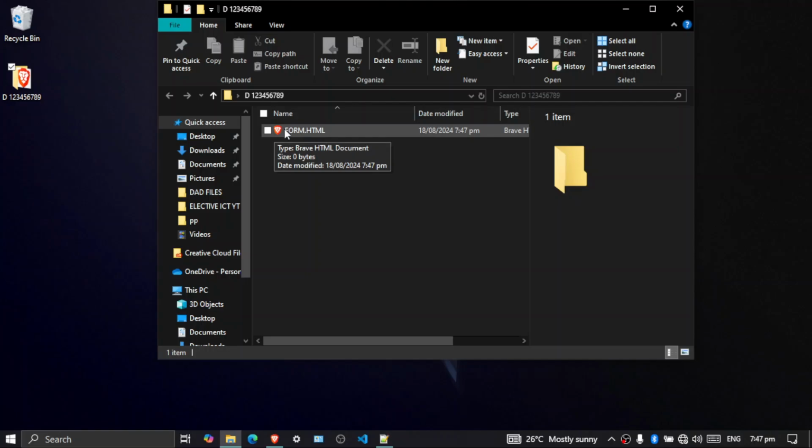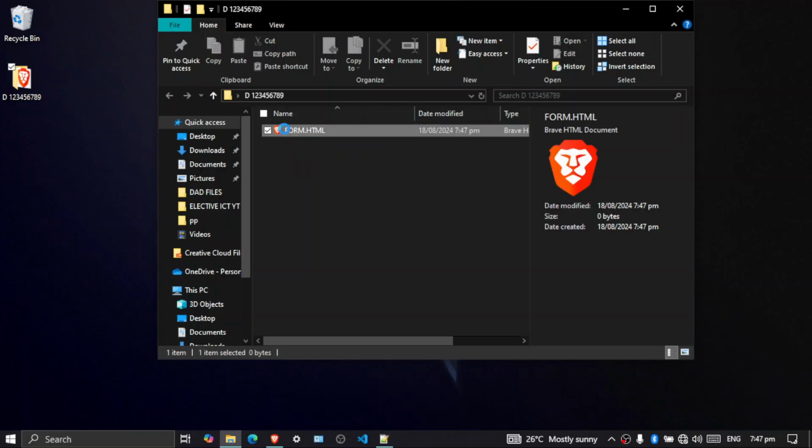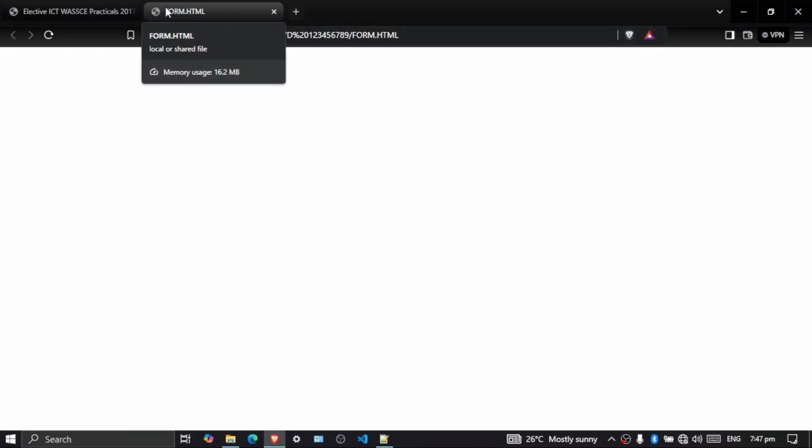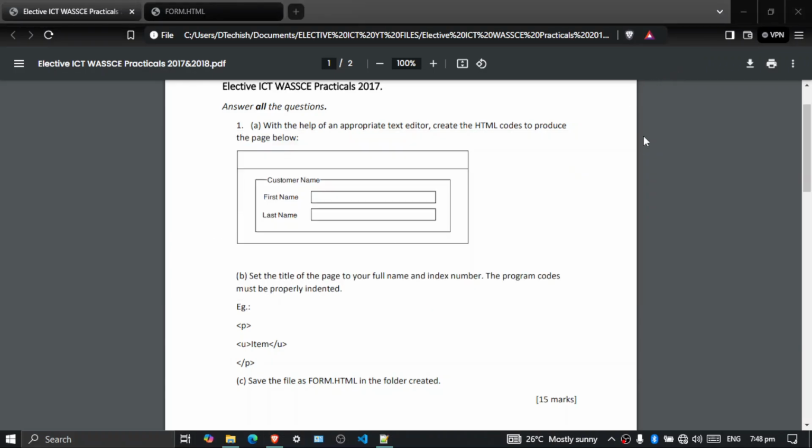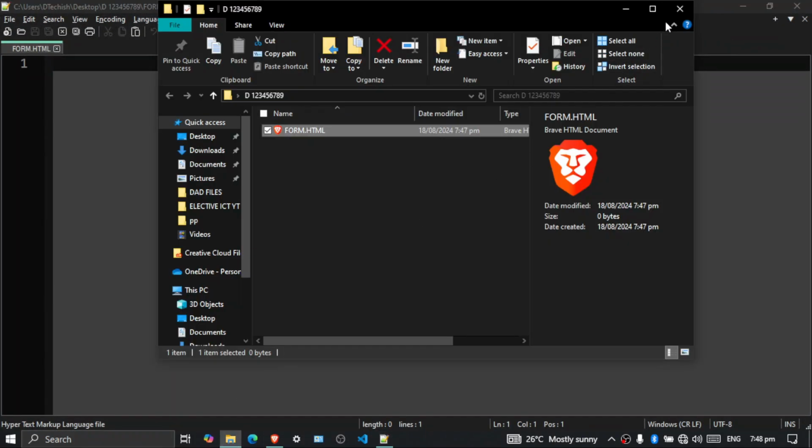So let's just double click to open it on our browser. And when you open it, you can see that so far the title is called form.html and it is blank, nothing is there. So as we type the code, we will see some changes. Now the next thing we are going to do is type some HTML code to display what we have over here. Let's head back to Notepad++, and let me close this.